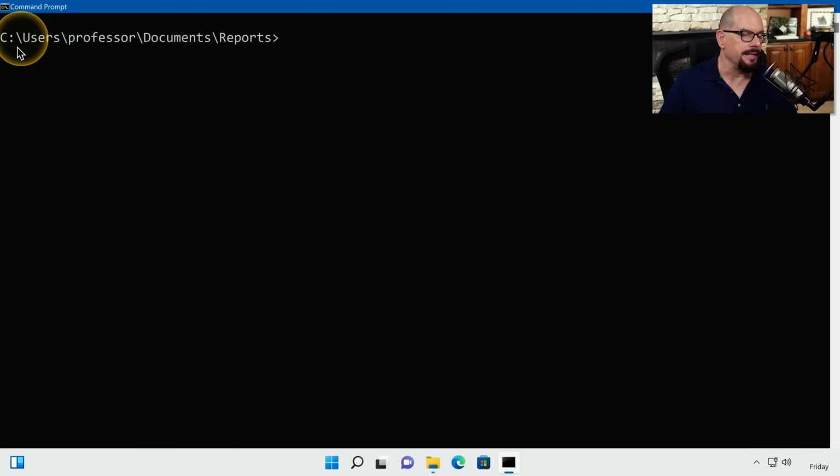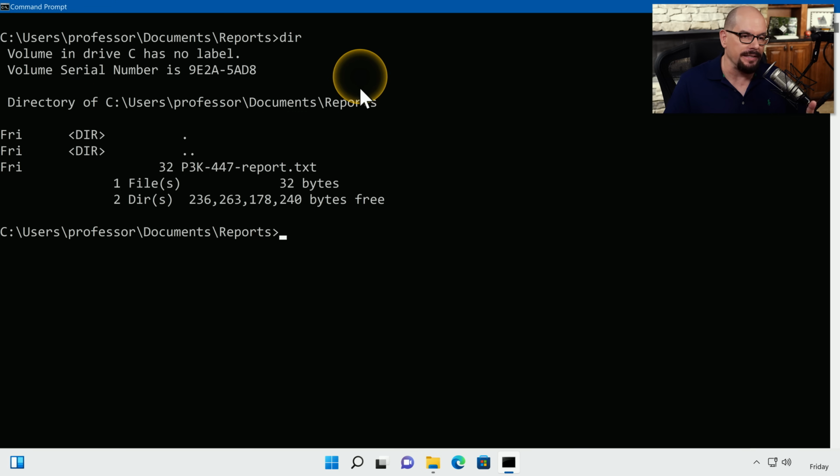I've changed directories into a folder that's on my C: drive. It's under Users, Professor, Documents, and Reports. And if we perform a dir command at that prompt, we can see there is a single file in this folder called p3k447report.txt. Let's say that we'd like to create a copy of this file, and we'll make a copy in our existing directory. So I'll use the copy command. I'll specify p3k and I'll hit the tab key to autocomplete. And let's say that we would like to call this duplicate.txt.